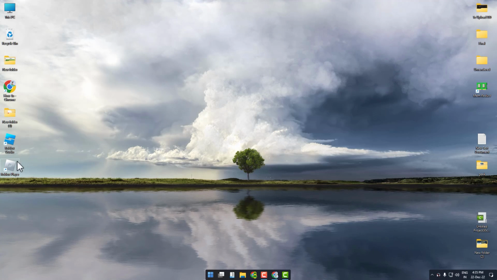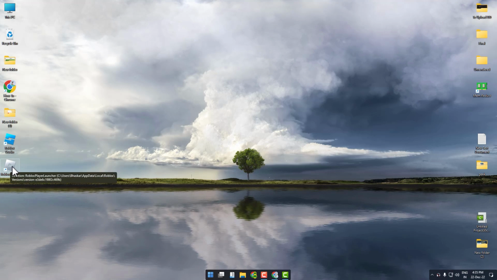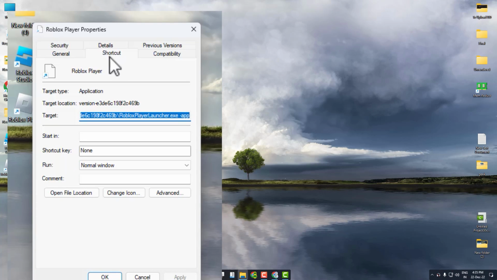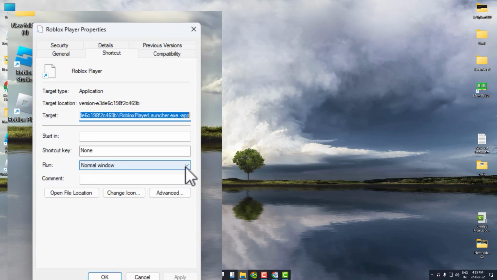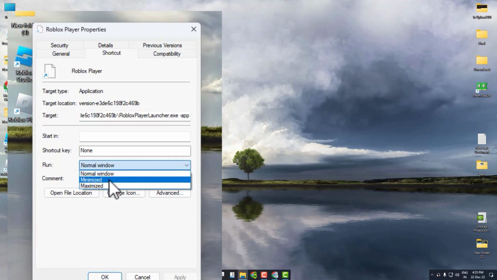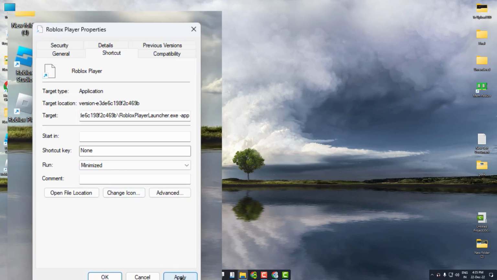All you have to do is just simply right click on your Roblox launcher over here, then click on properties. Then in the shortcut column, just simply look down where it says run, then click on the drop box in front of run and choose minimized over here. Then click apply down here.